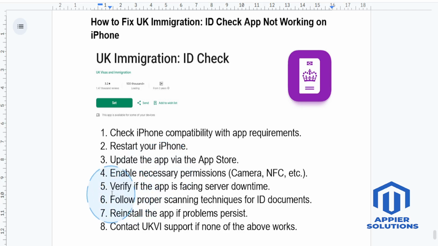And then, guys, you can ensure there's a proper scanning technique. If the app struggles to read your passport or ID, just place your phone flat on the document, ensure there's no glare or obstruction, and hold it steady until the scan actually completes.